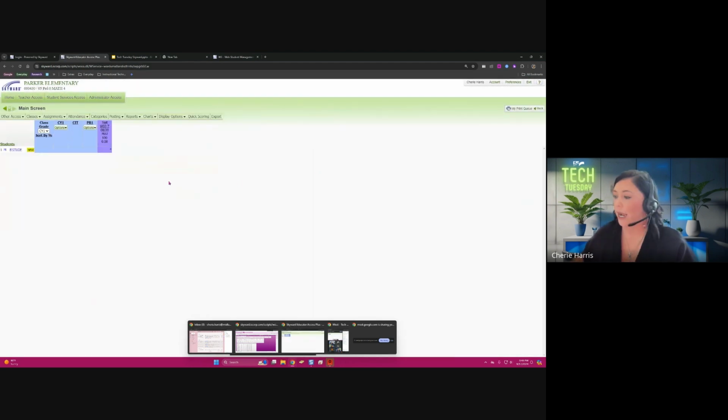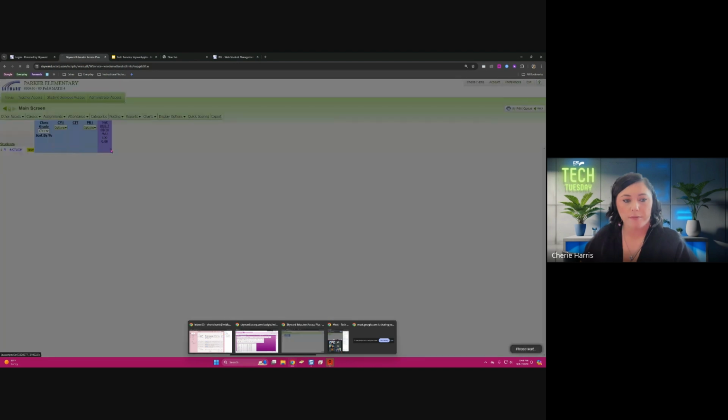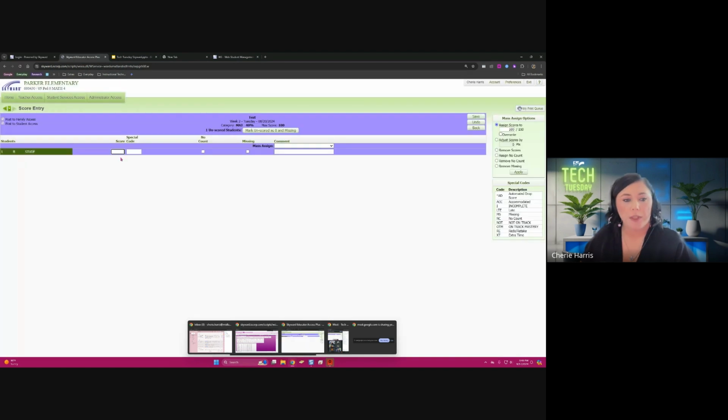So here I can start entering grades. And there's 2 different ways that you can enter grades. You can click on the asterisk and you can enter the grade. You can also enter an assignment. You can also enter if it's a no count. So, for example, the student was out for a health reason and you don't want it to count against the student, you can do a no count.